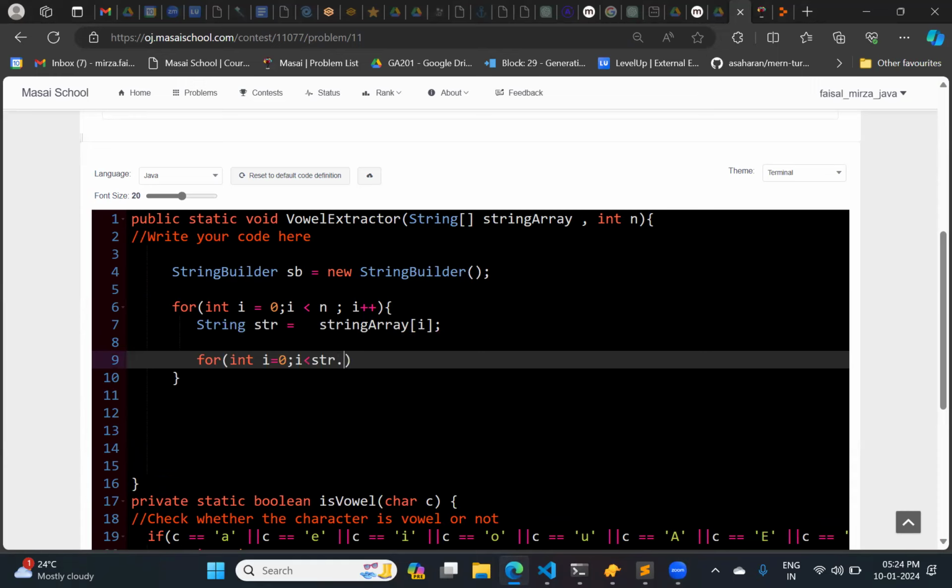I'm telling you the multiple ways. Now you guys can think in a different way. You can convert the given string into the char array. You can run the enhanced for loop or normal for loop on the char array, or you can directly run the normal for loop.